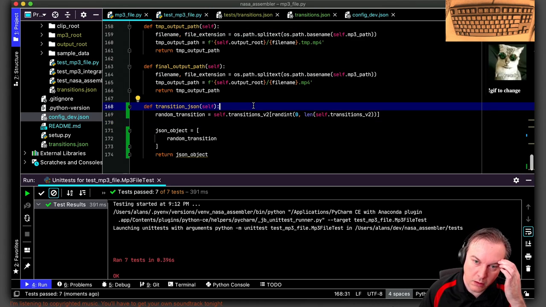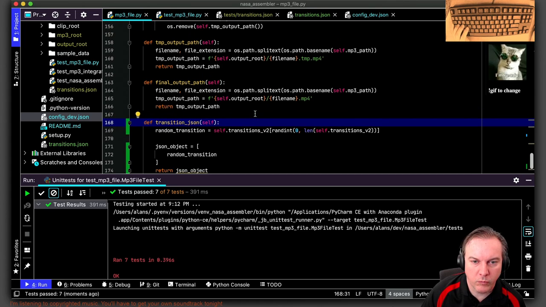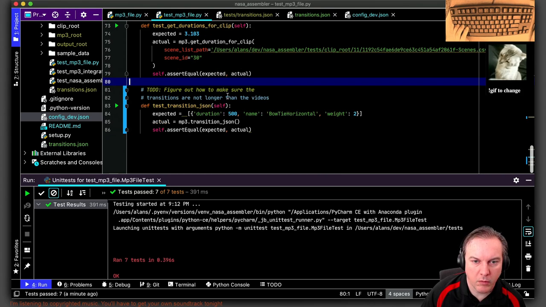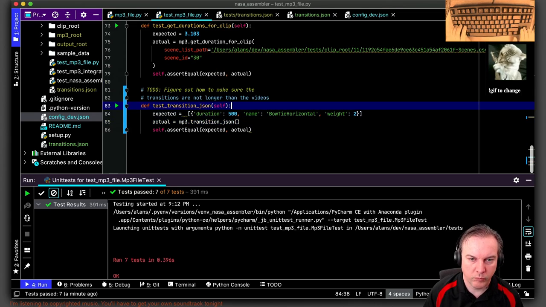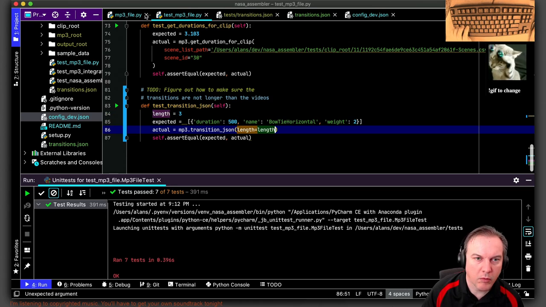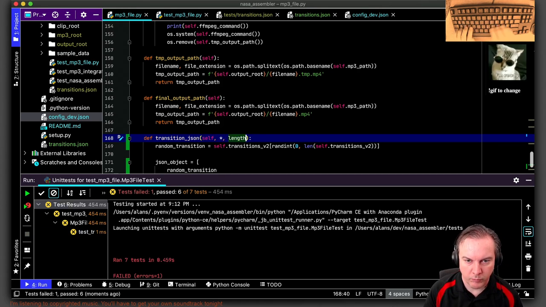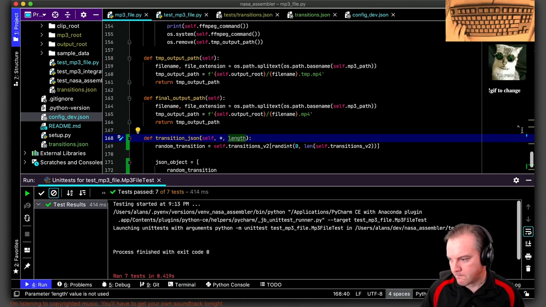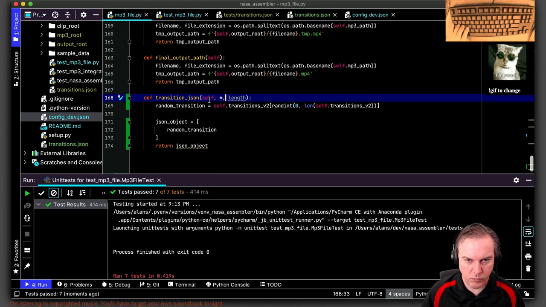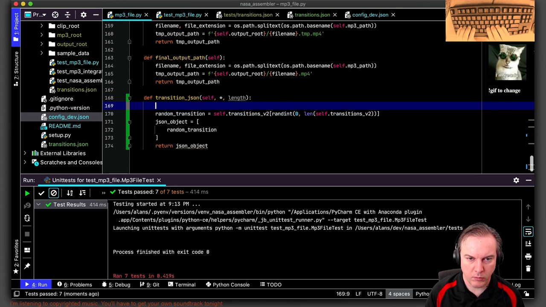Now we need to pass the length to it to know how many to do. And I actually want to pass the length of 3 this time. So let's pass that. Which is going to explode because we don't have that there, but we can make that happen. Now it should pass. So the range is 3.